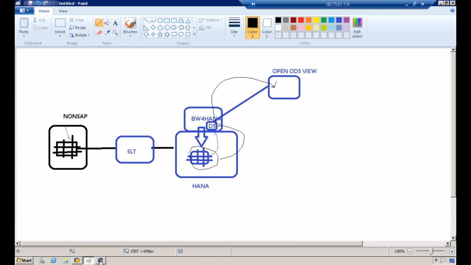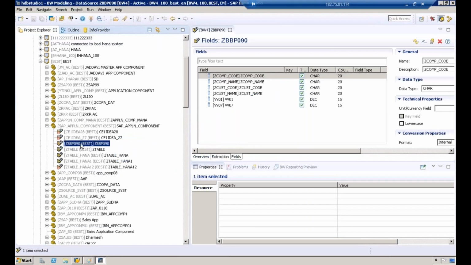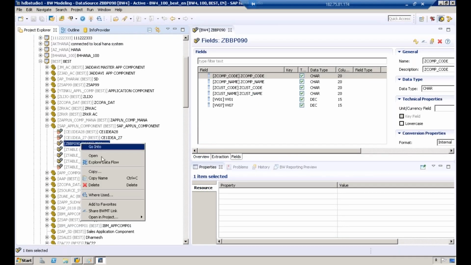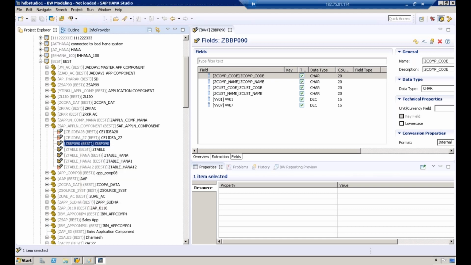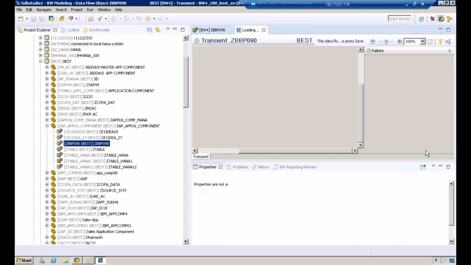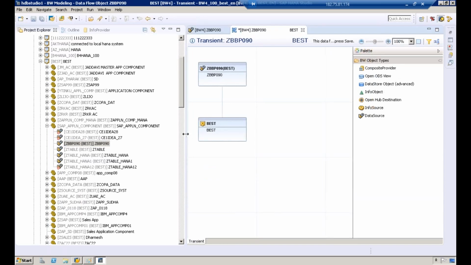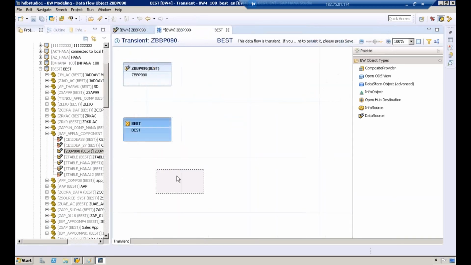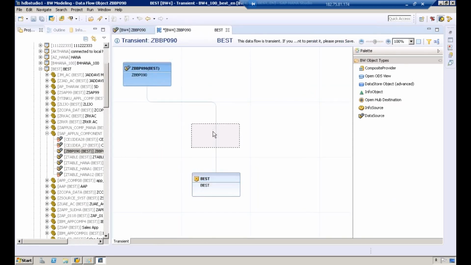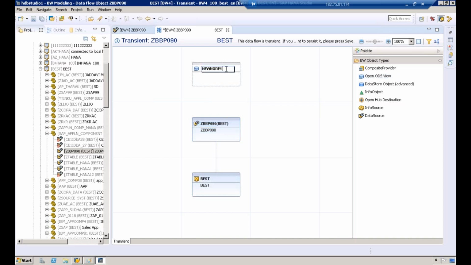Let us go back. Right click on data source, click on explore data flow. Once we click on explore data flow, here we have the source system and this is the data source. On top of this, I'm going to drag and drop the OpenODS view and give the name for the OpenODS view, JED-BBP 090.